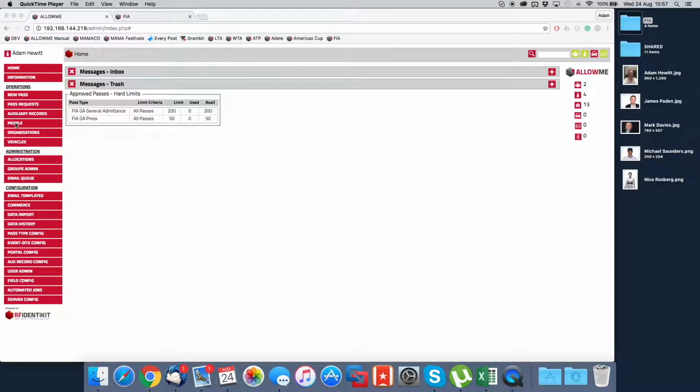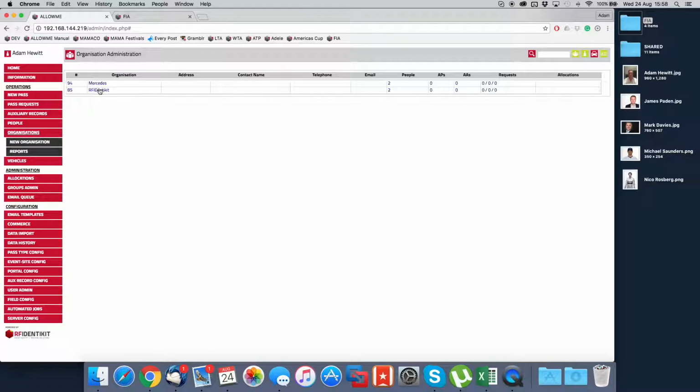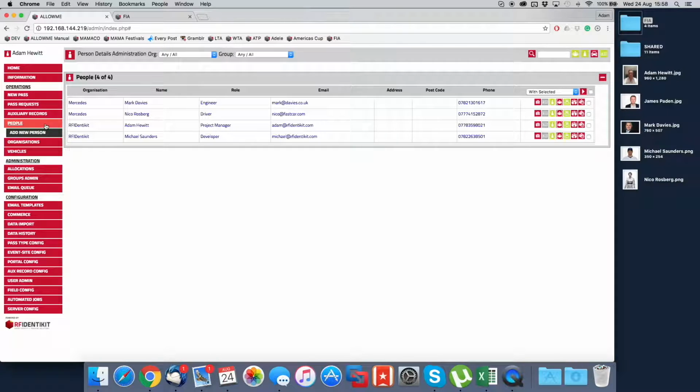If we click on the people button on the left hand side, you'll see the 4 records have been imported, including the name, job role, email address, phone number, and you'll see that there is 2 Mercedes and 2 for RF Identikit. If you click on organizations, you can see that both those organizations have been created and the 2 people in each.